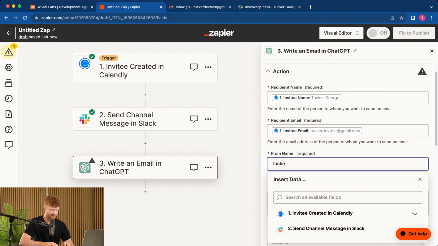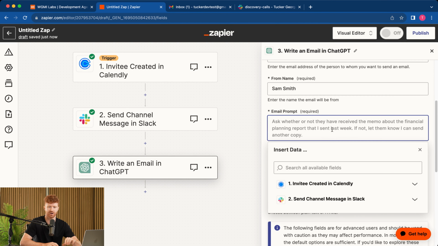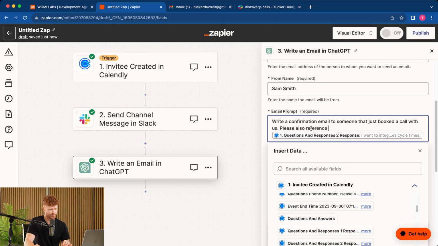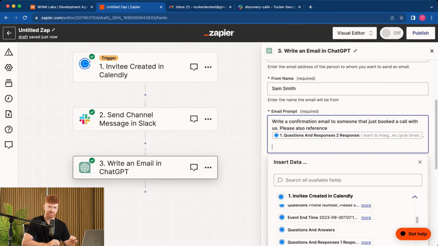From name, you can put whatever you like. I'll just put my name for now. So now we can start writing our prompt. We can say something like, write a confirmation email to someone that just booked a call with us. Please also reference, and this is where we can include some personalization, what we prompt them to input about what they want to discuss on the call. So we'll go ahead and select the question and answers. Please also reference blank. Now we can add some additional clarification. We can say, this is a follow-up email to a call booking.